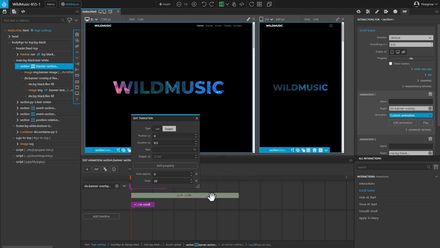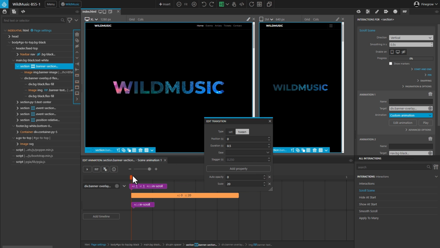Now I'm going to go to our blue track. This one's a little bit different. It doesn't set the properties in a binary fashion, but rather it tweens properties to animate them between 2 points in time. As you see here, it's setting the opacity to 0 to hide the overlay, while at the same time scaling that overlay to make it look like the Wild Music text is growing to fill the screen.